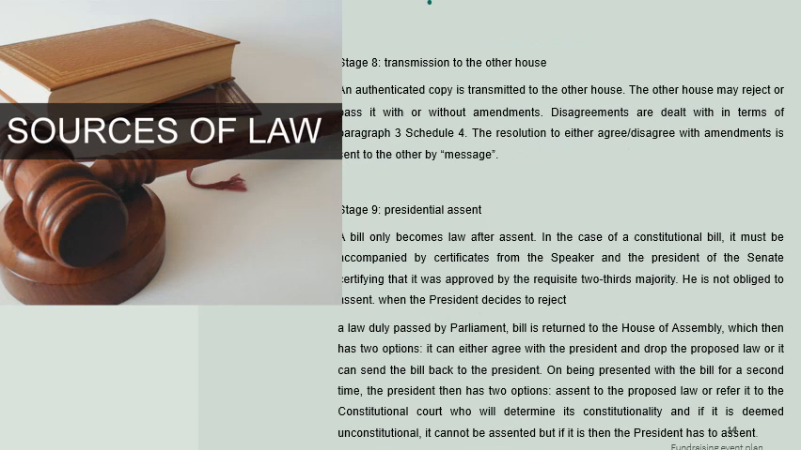Now, stage 8, this is the transmission to the other house. We talked about this in the first instance. When a bill has been initiated in the House of Assembly, it now goes off to the Senate. If it is initiated in the Senate, it now goes off to the House of Assembly. The other house may reject or pass it, with or without amendments.